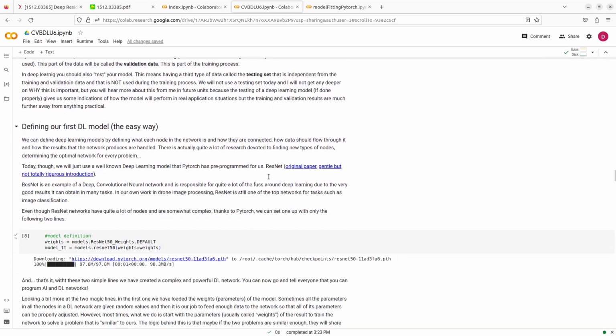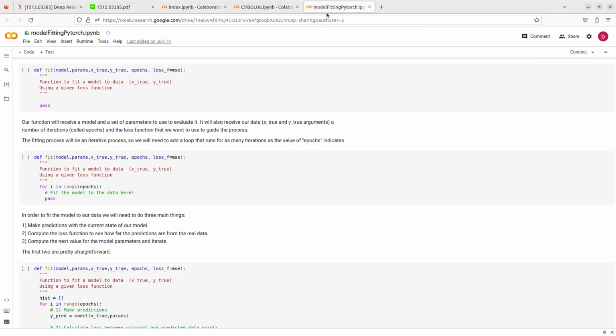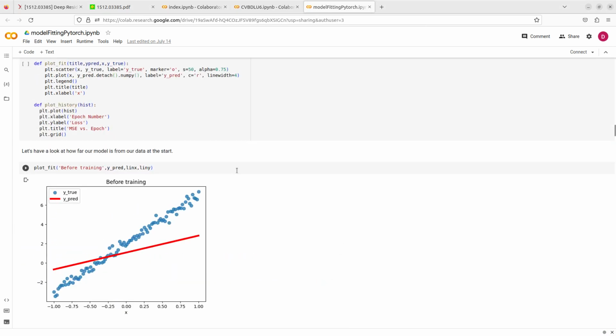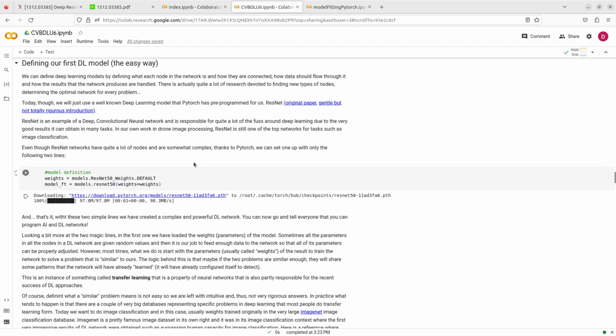Now we want to fit a model to our data, and we used to define models very simply for the linear models that we used in the previous simple example. We could just write down the equation, but we want to use a bit of a more complex deep learning model. We want to use a ResNet 50 model.